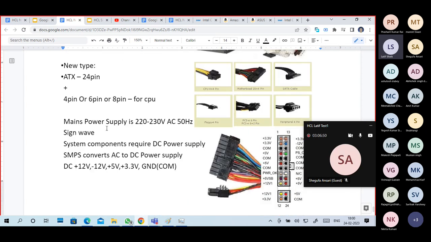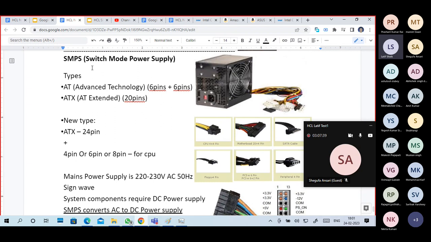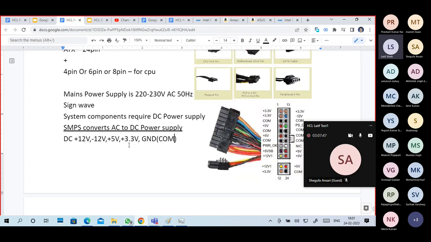What SMPS does is convert your AC power supply to DC power supply. Our main power supply is 220 volts, 50 hertz frequency. But our computers, laptops, mobile phones, these electronic devices work with a DC power supply. Our computers need different types of DC voltages: plus 12 volts, minus 12 volts, plus 5 volts, 3.3 volts, and ground, the common port. To get these, your SMPS converts your main 220 volts AC power supply to DC power supply.